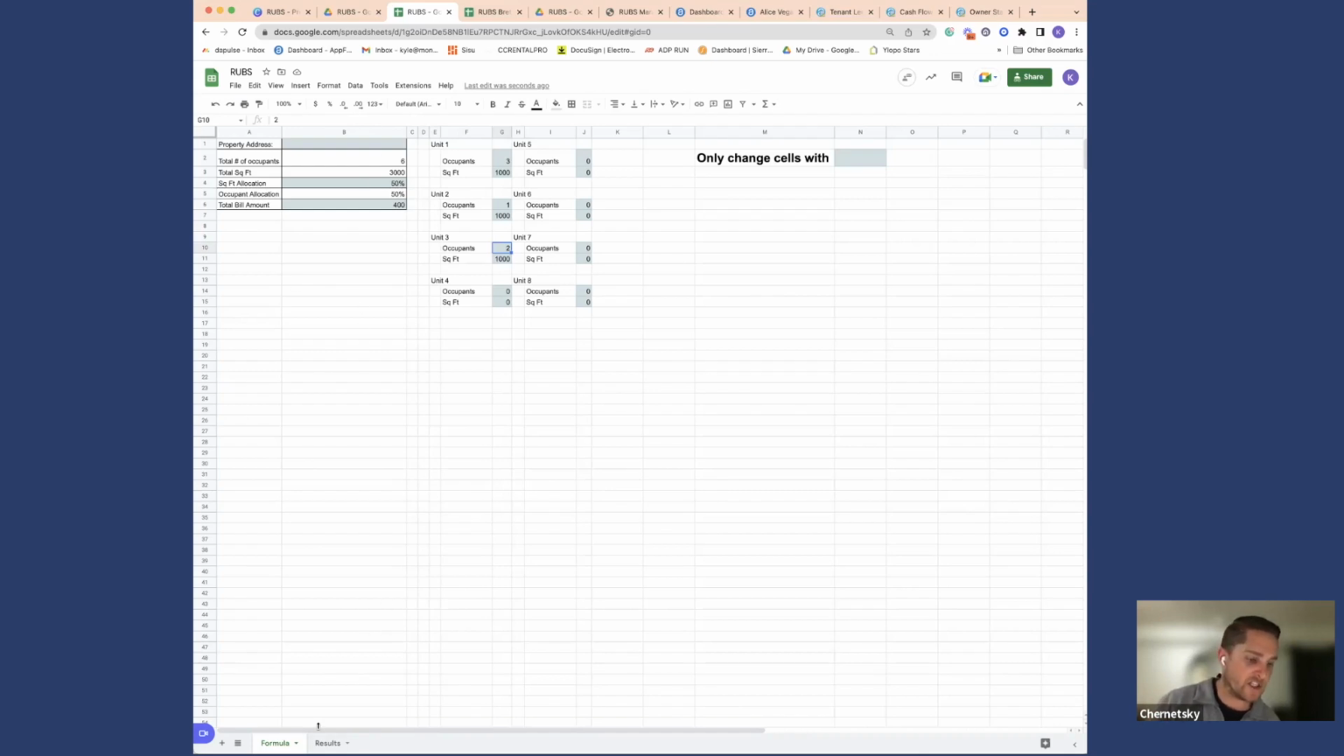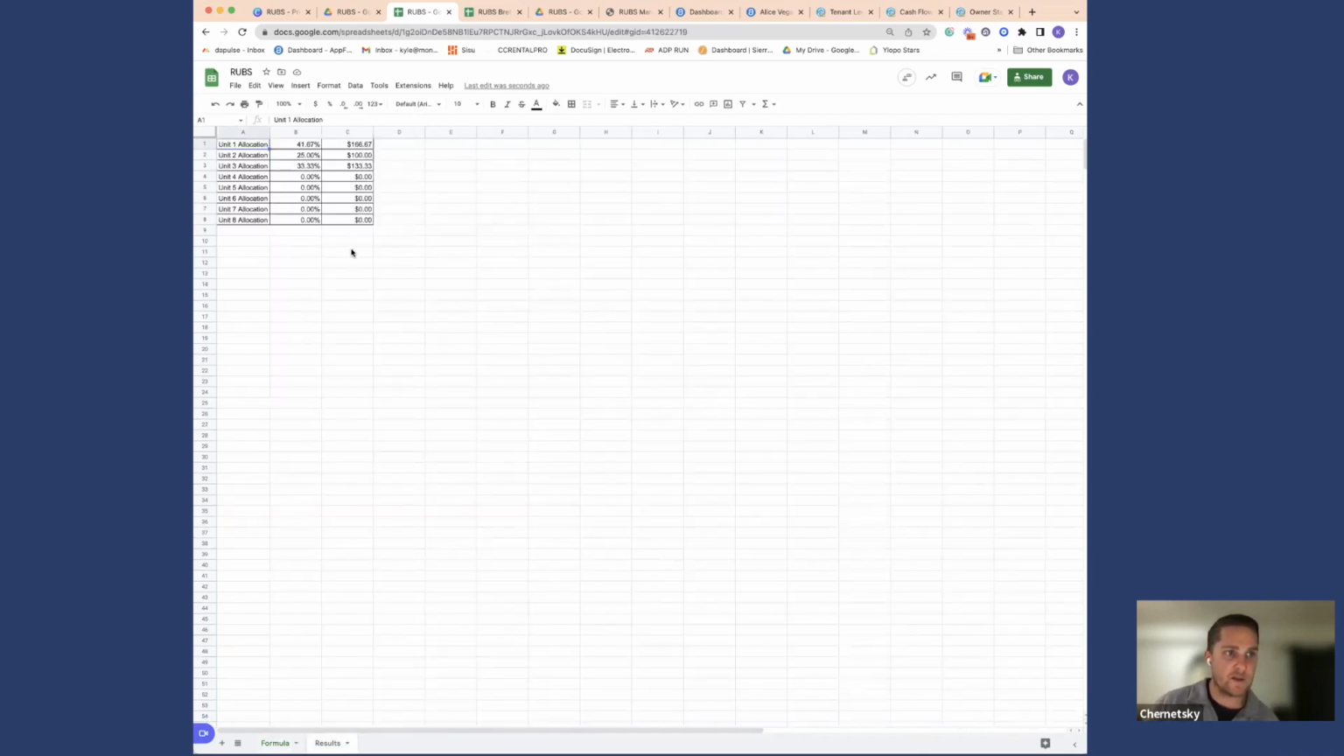Now, if at the bottom of the sheet we click on results, the spreadsheet has then kicked out the formula, the results for us. And so it's 41.67% goes to unit 1, 25% goes to unit 2, and 33.33% goes to unit 3. And the number on the right is what the $400 is accrued to them. So unit 1 is paying $166, unit 2 is $100, and unit 3 is $133.33.